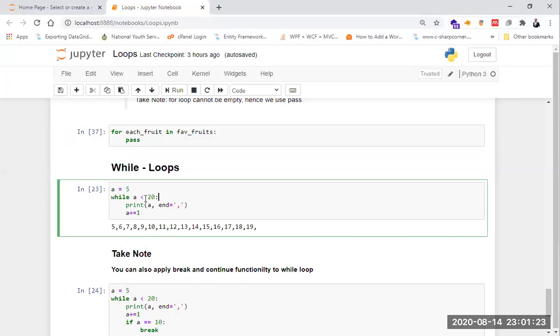While, then the condition, then your colon, then whatsoever you want to do while that condition is still being fulfilled, you put it inside the indentation. So A is 5. While 5 is less than 20, very true, so it will print A. Then after that line, I now added a value to A. A is now 6.